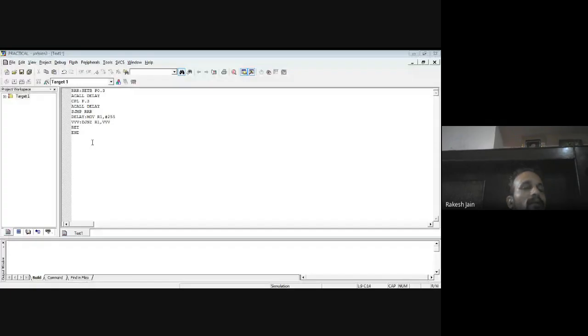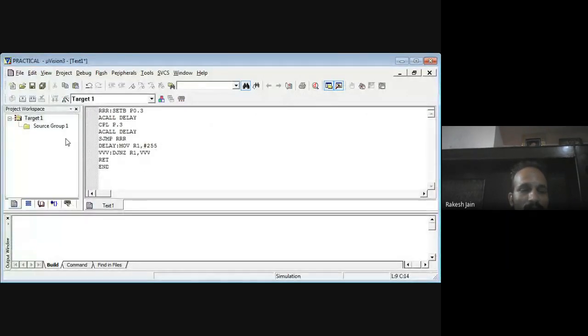Okay, so this was your file, your program, which we understood previously about the square wave generation. Then you have to click on that target plus. Then you will see automatically a source group is written there. Right click over there. Then automatically there is an option, add file to group source.